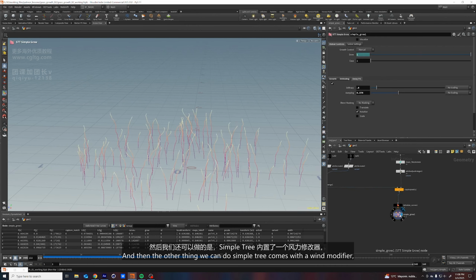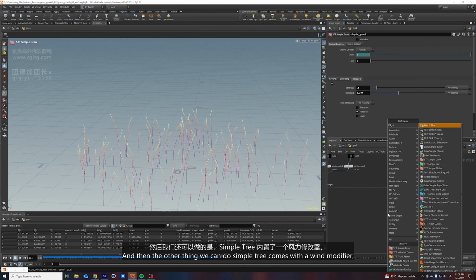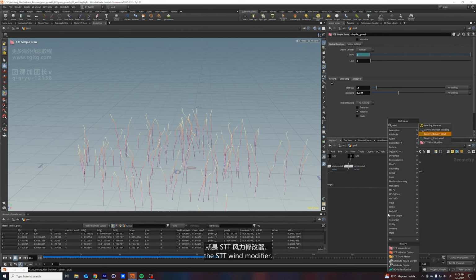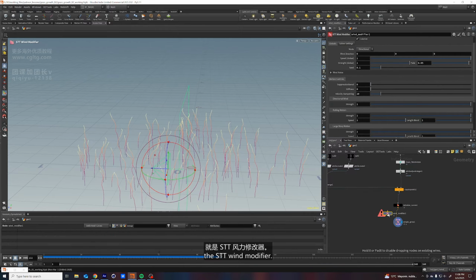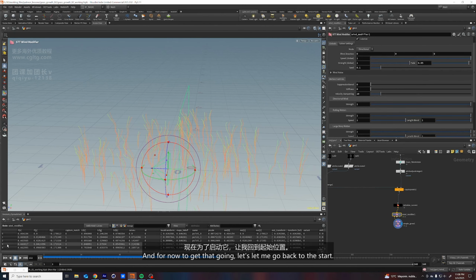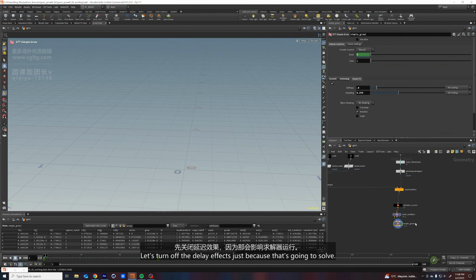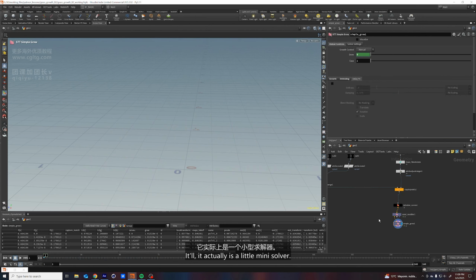Okay. And then the other thing we can do, Simple Tree comes with a wind modifier, the STT wind modifier. And for now, to get that going, let me go back to the start. Let's turn off the delay effects, because it actually is a little mini solver, so it takes up some memory.